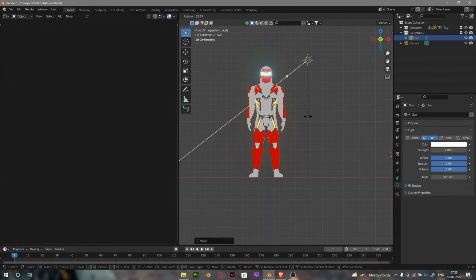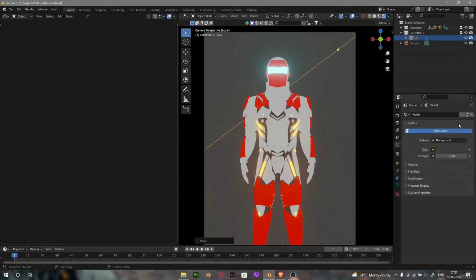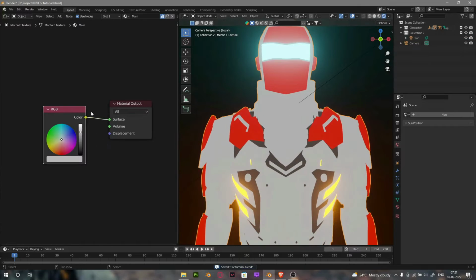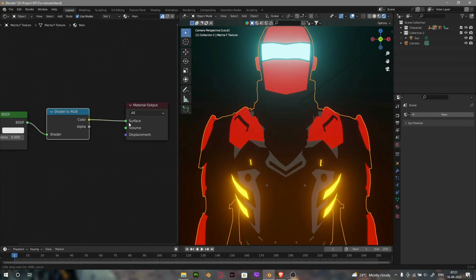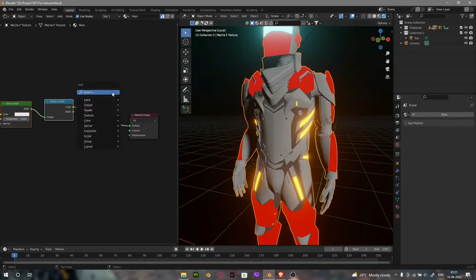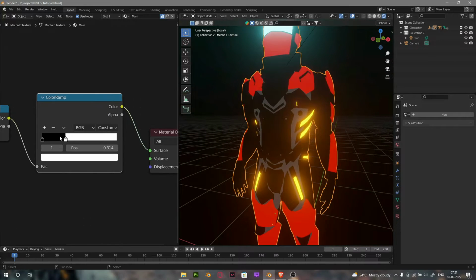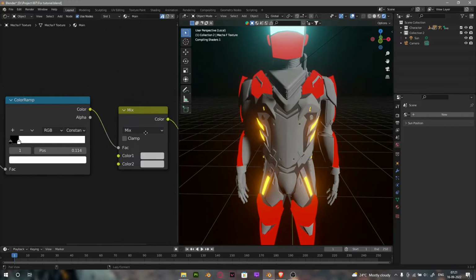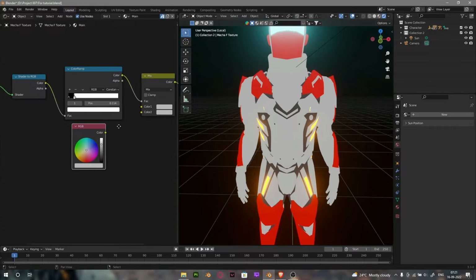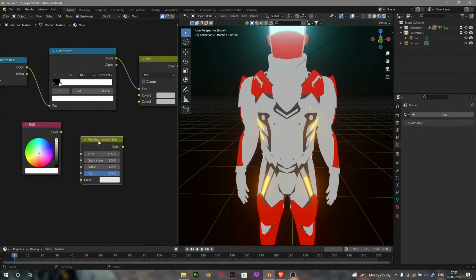For starting, I am adding a sunlight and deleting the world. For shading, we are going to start with legacy NPR shading. To make a good looking shader, we are going to add a shader to RGB node, color ramp and a diffuse BSDF. Set color ramp to constant and adjust it as it works for you. And keep in mind that we are shading it in render mode, not in material preview.